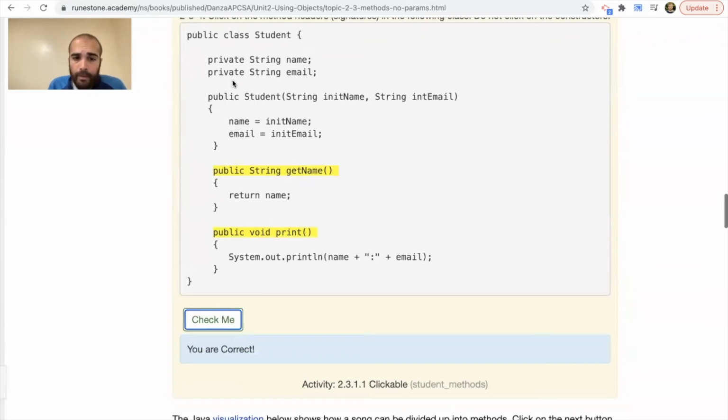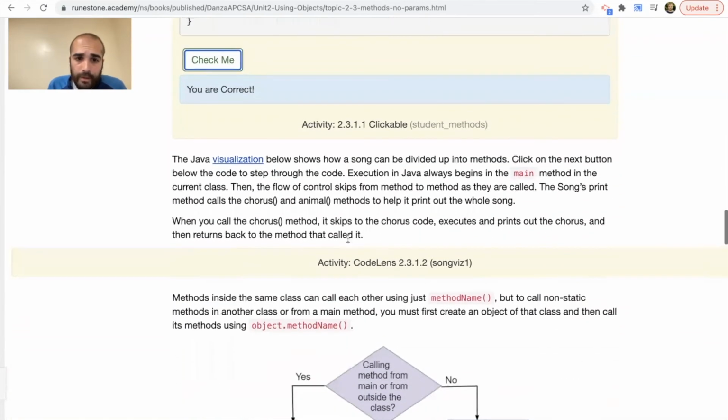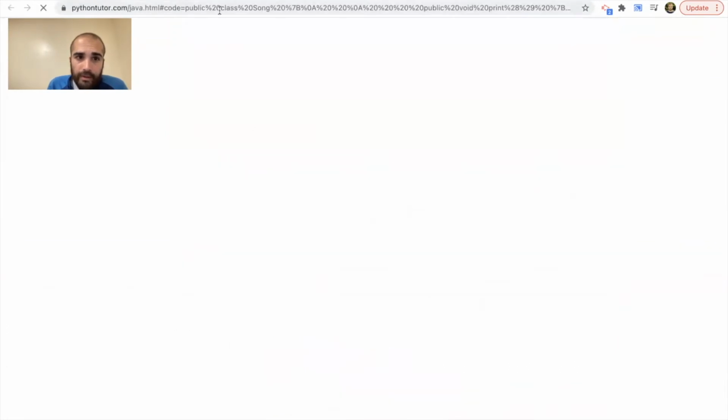Okay, so I had originally clicked on this. I was thinking about the constructor and the method that would be inside of it, but there is no method inside of it. Our constructor, our instance variables, our 2 methods. Okay, it says the Java visualization, and then there's like a link.